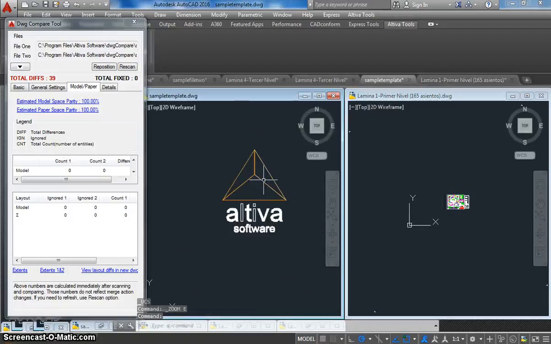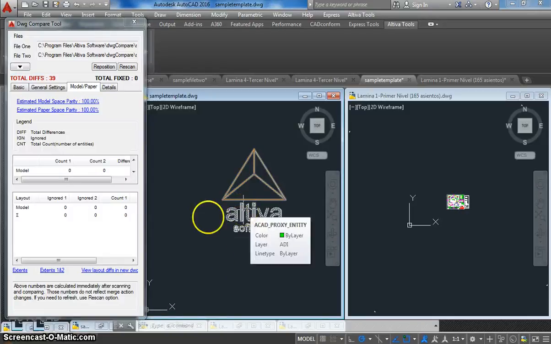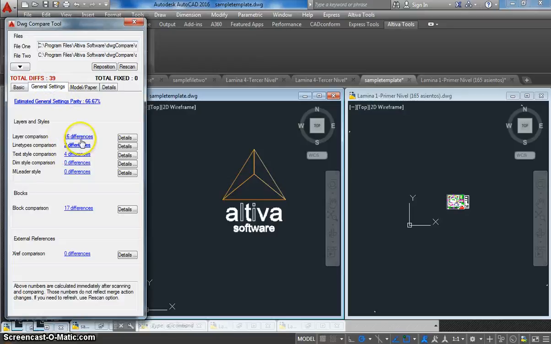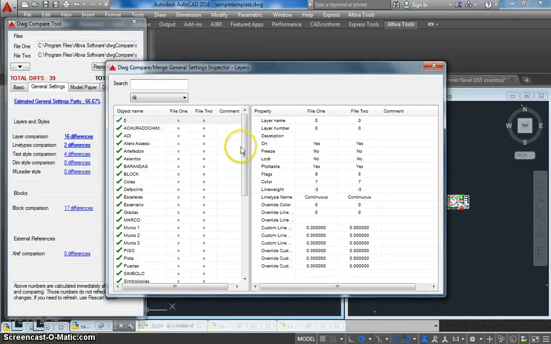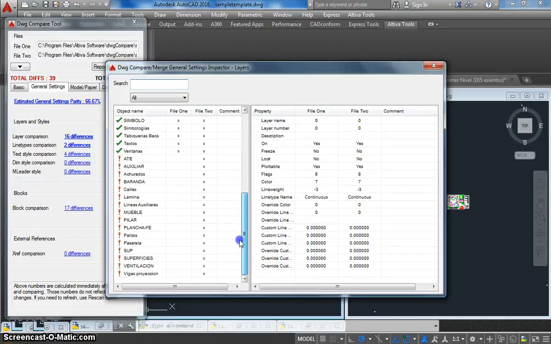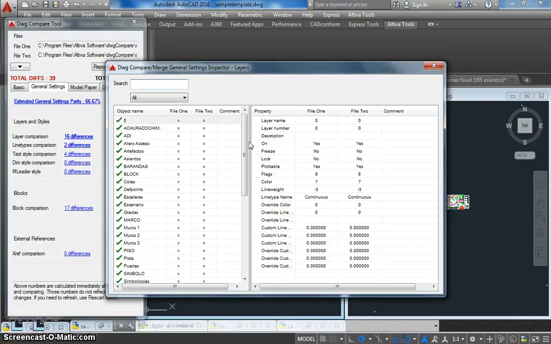template is just a file with our old watermark block and with a group of layers and styles and so on. So here again you can see that there are a number of layer elements that are identical, but there are also a number of layers that are different in these two files.